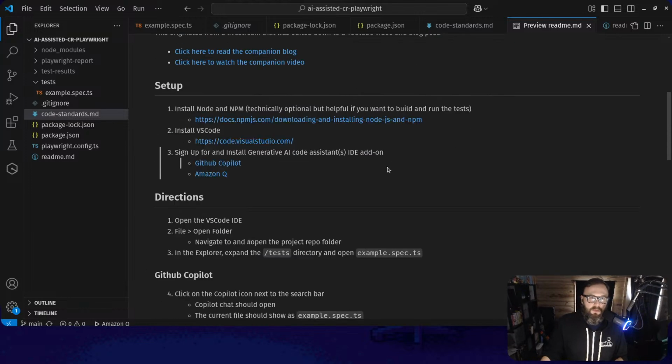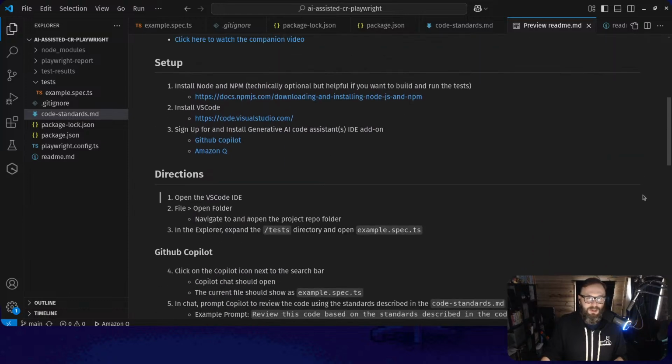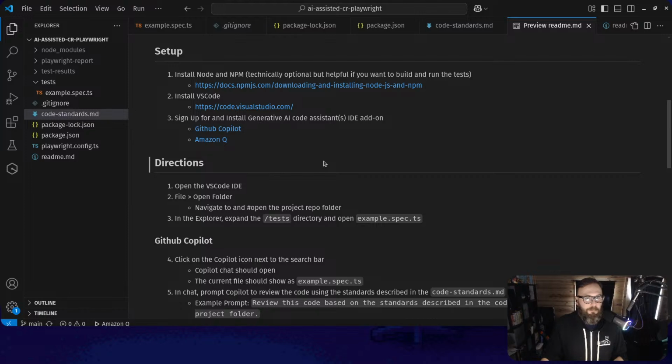Again, we won't get into the additional resources because nothing works there because we're creating them right now. So some of the things you're going to need to do ahead of time, which again, you don't technically have to do step one if you don't want to. That's install node and npm. And I actually did put that, good job, past Marcus. Future Marcus appreciates you putting that. Technically optional, but helpful if you want to build and run the test. You don't have to do this first step, but you will need VS Code. And you will need to sign up for and install generative AI code assistance for either GitHub Copilot or Amazon Q if you want to do this yourself.